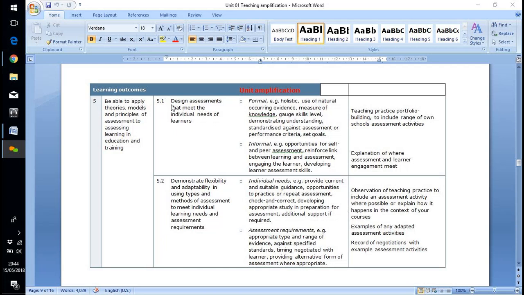So 5.1, we have moved slightly here now. Design assessments that meet the needs of individual learners. Now the assessment process that your special needs go through is quite complex, isn't it? So you need to explain that.